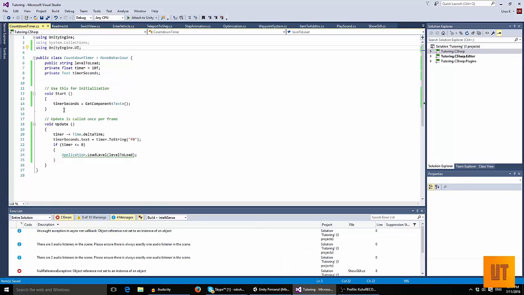So void Start. I just stated that timer seconds is the GetComponent text. So the timer seconds is actually the text component. Void Update. Here I'm making the actual timer. So Time.deltaTime, and now I'm just stating what the timer is and how it's going to count down. And this is basically the timer functionality. So now the timer is going from 10 to 0.